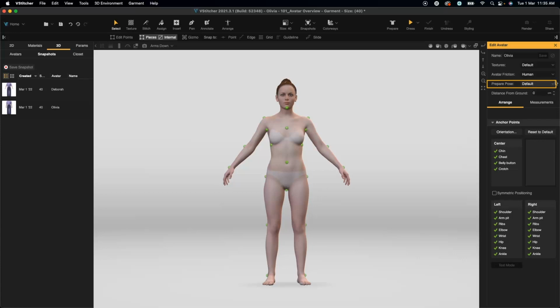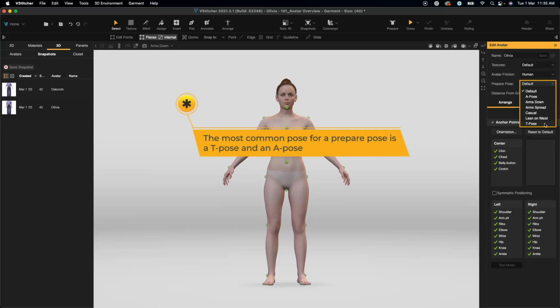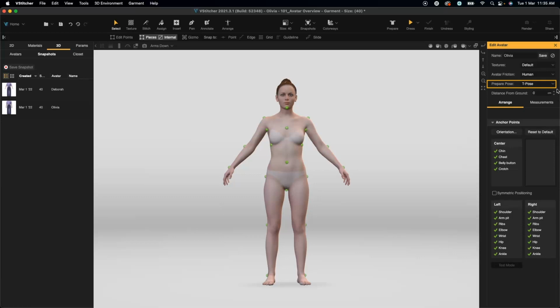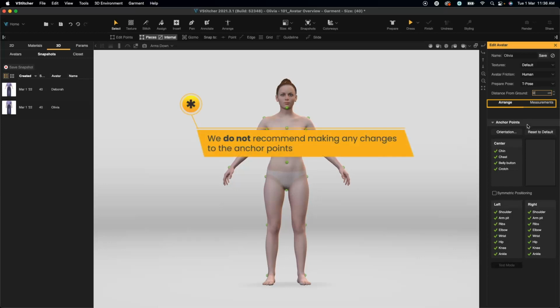The next option is the Prepare pose. We can select a preferred pose we want the avatar to be in when we load the Prepare position. The most common pose for a Prepare position is a T pose and an A pose. The default Prepare pose for Olivia is an A pose. Next is the distance from the ground, where we can set how far from the ground the avatar should hover. Below it, you will see two tabs, Arrange and Measurements. In Arrange, we will see the anchor points drop-down. We don't recommend making any changes to the anchor points.